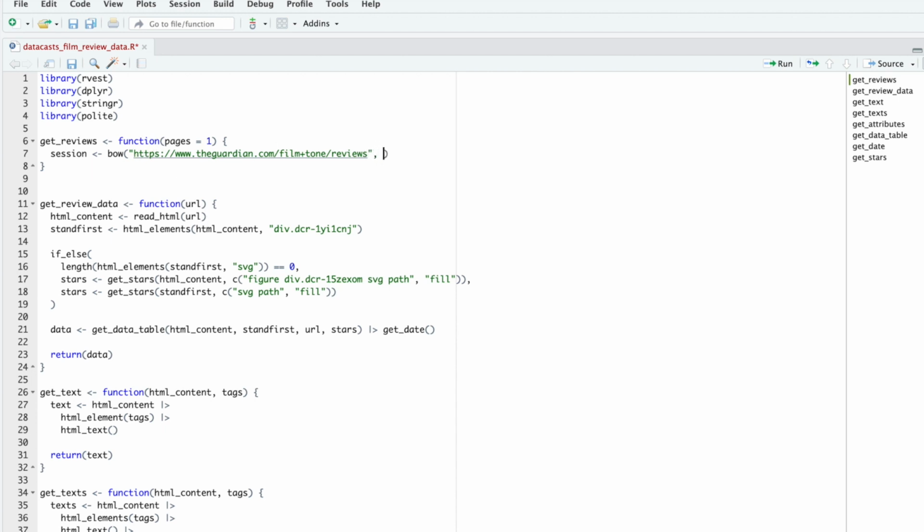And for the time being, I'm also going to say force equals true as we're developing this code, because it means when we're rerunning this code, it's not going to use cached data. It's going to re-establish that connection. But when you're using this code in production, you can ignore this force equals true. Okay, so that creates the session.